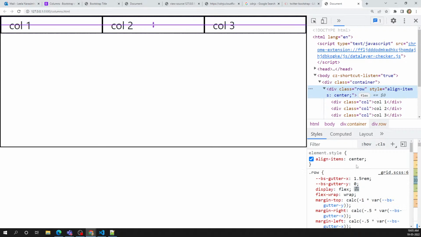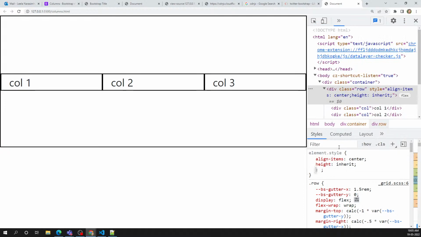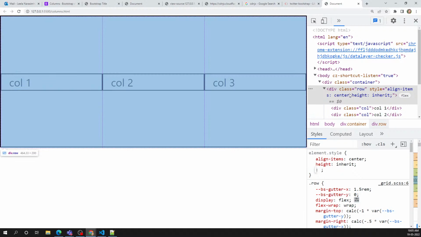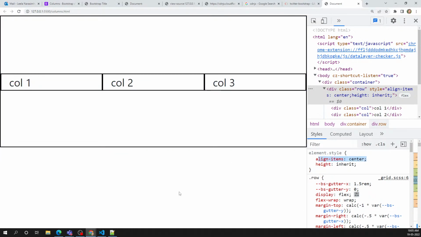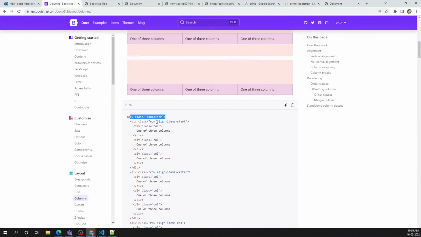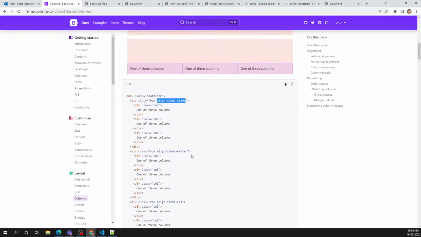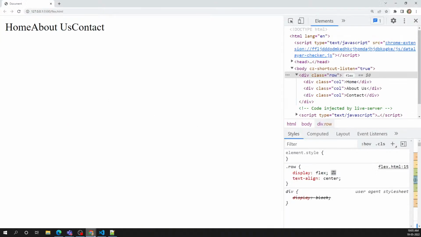So height is there. Okay, let's take height inherit, so this one also should have the equal height. Now inside this box, what has happened? Align items center has equally distributed this. Now for this CSS, we have a class in Bootstrap, where align items start is the default one. Align hyphen items hyphen center is applied to the row. The same CSS I am trying to do, I am applying to the row only.